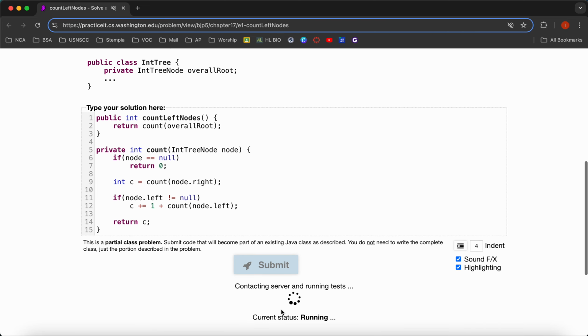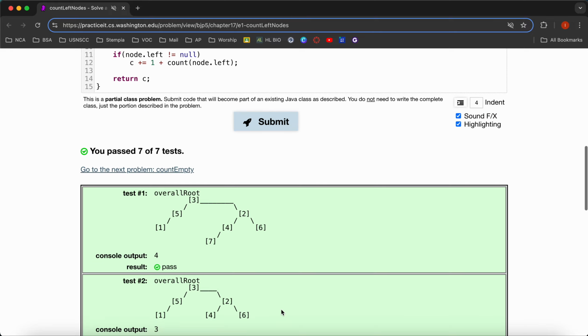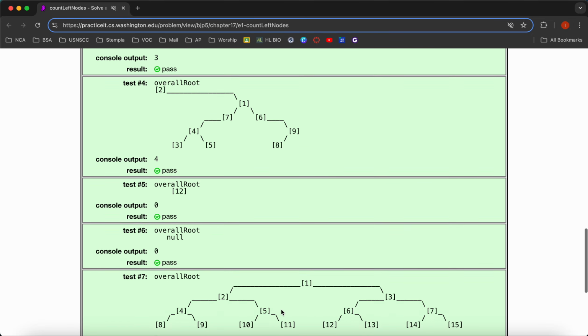And let's run that. And yep, all our test cases passed.